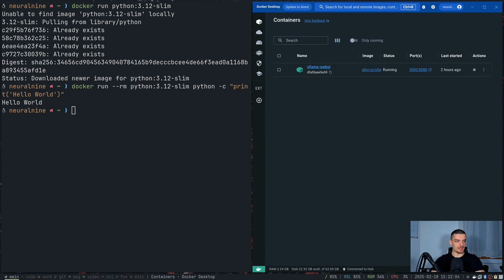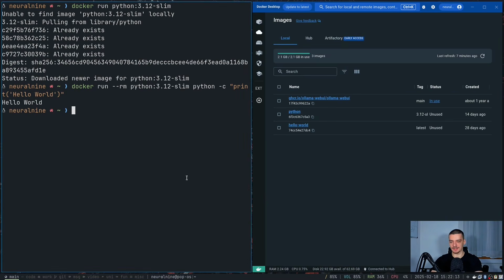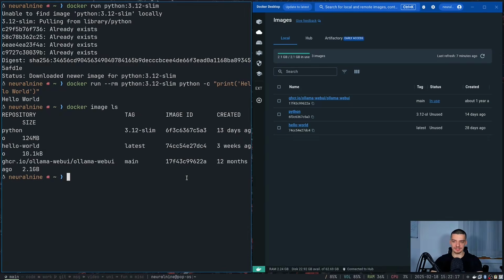Now, I want to show you a couple of commands here because we're working with the UI all the time. So let's say we're on the server and we want to see what kind of images we have. We can do that in the command line as well. We can do that by saying docker image ls. This is going to display all the images.